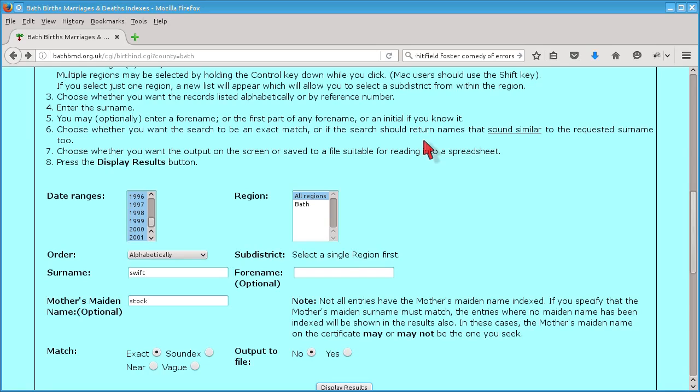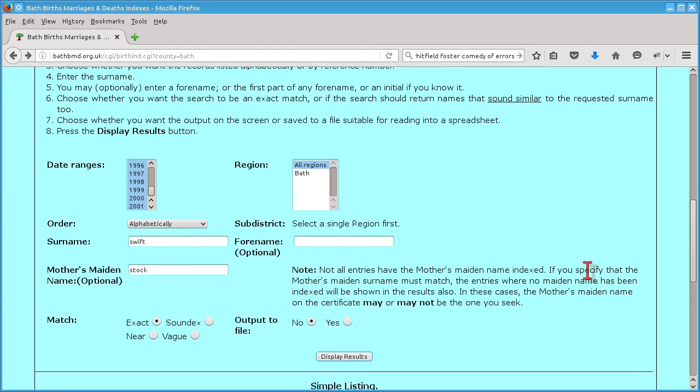In this tutorial we'll be looking at the various options to download the results to your PC so you can review your search results in a file at your leisure. Now we're here on the Bath BMD on the birth search page. I've just queued it up to do a search of all years for a particular surname and a mother's maiden name, and so far all of the examples we've used, we've just done a simple display results.